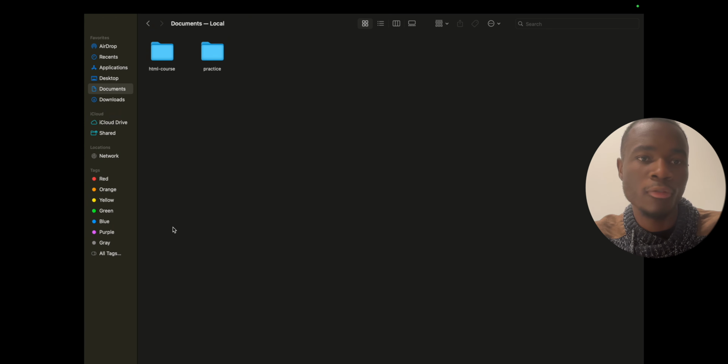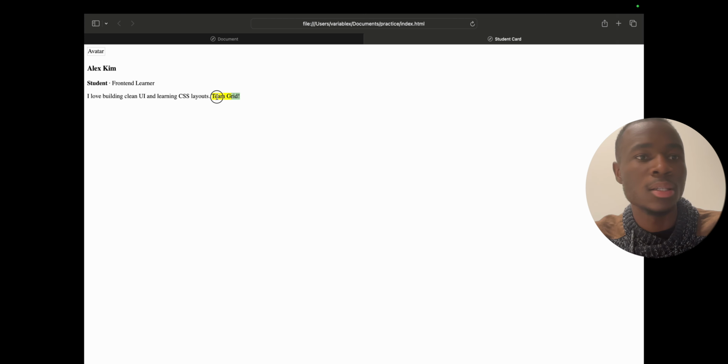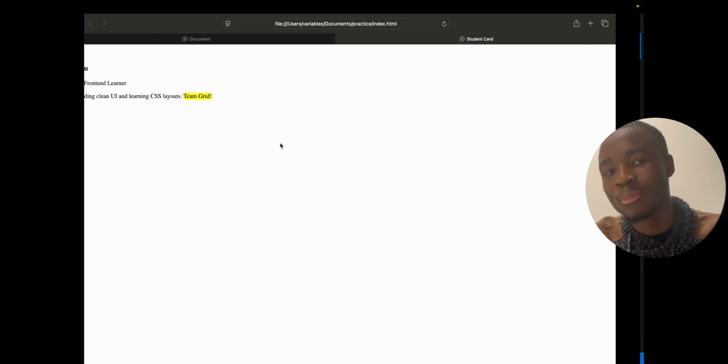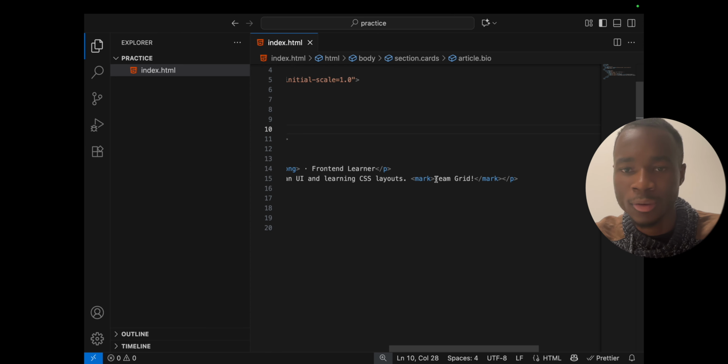If we go to our folder, we open practice, the index.html, this is how it looks. The name is Alex Kim, student is the front end learner, so they are learning front end, so CSS, HTML, JavaScript. And Kim said he loves building clean UI and learning CSS layouts. Then team grades. And you can see that he highlighted this by using mark over here.